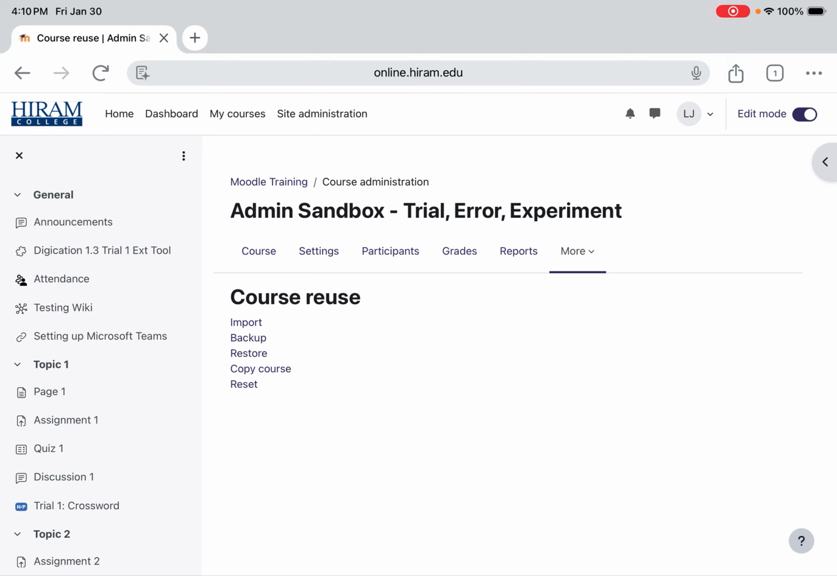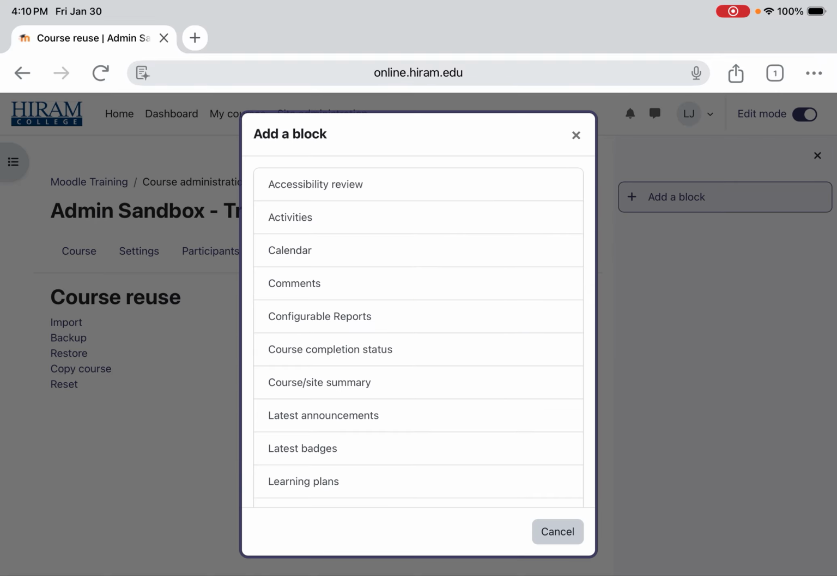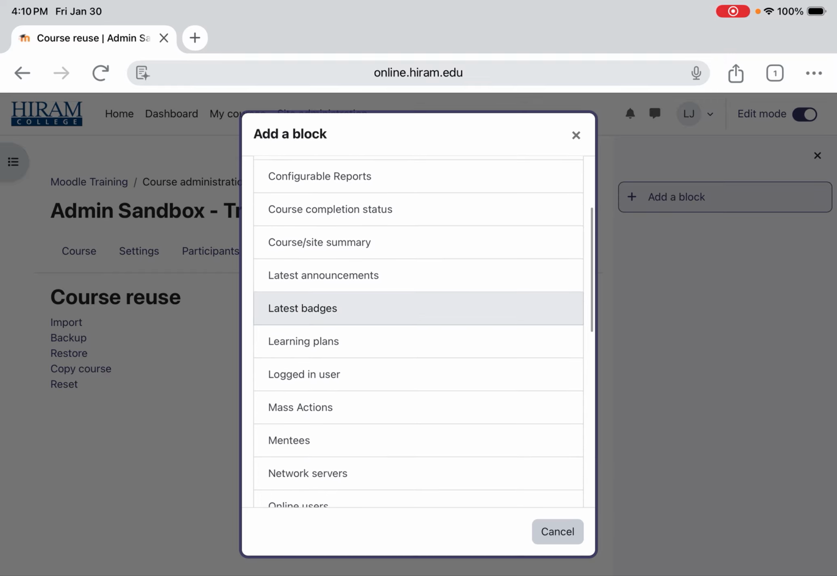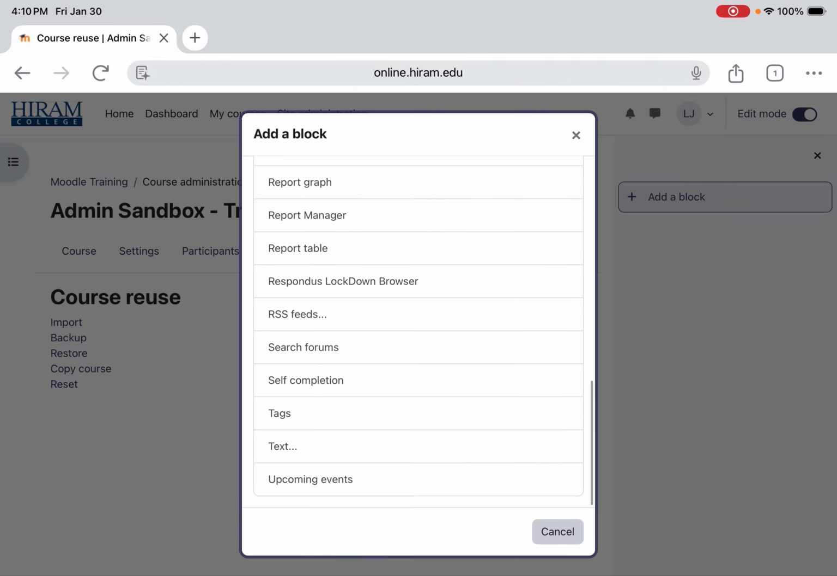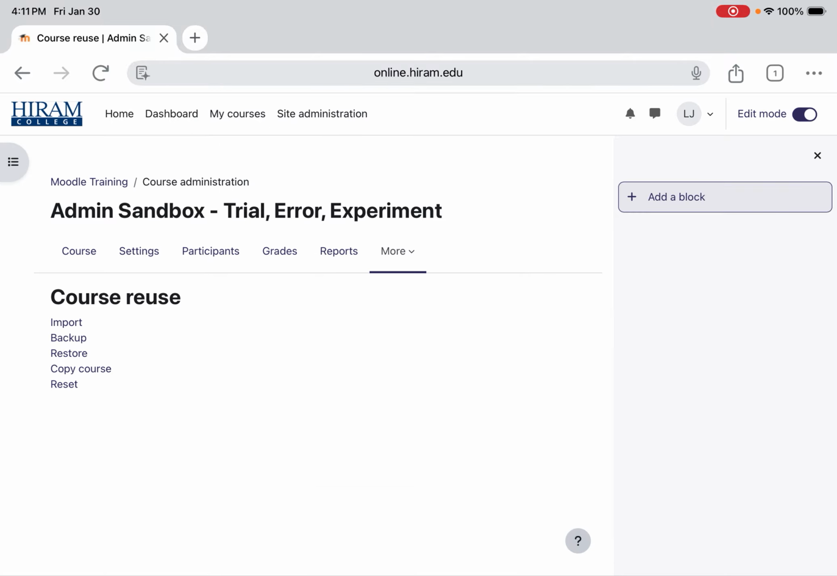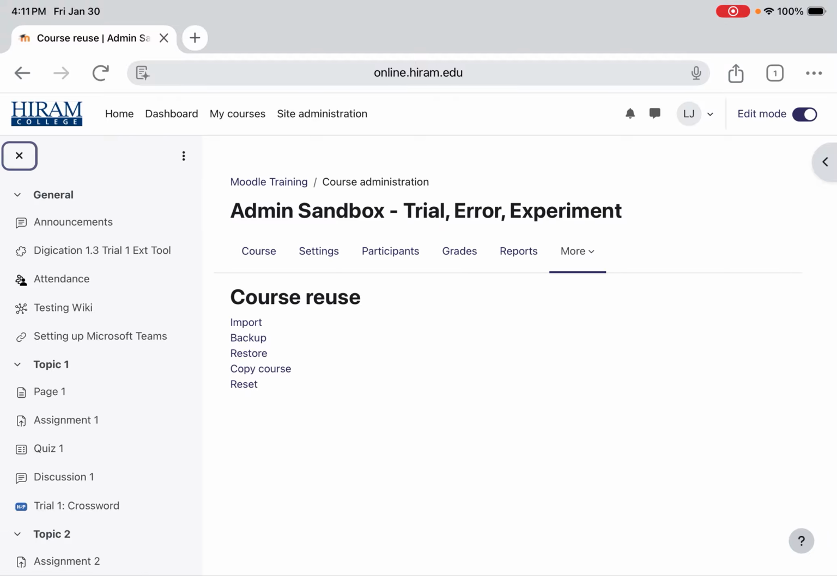All right, now this tab on the right side, you can add a block. And so what's in the block? So you can add activities or show your calendar or any of these other items. You can add on the side, but we don't really use that, but I just wanted to show what it was for. So then just like with the left tab, you can toggle that out and see the things that you have posted.